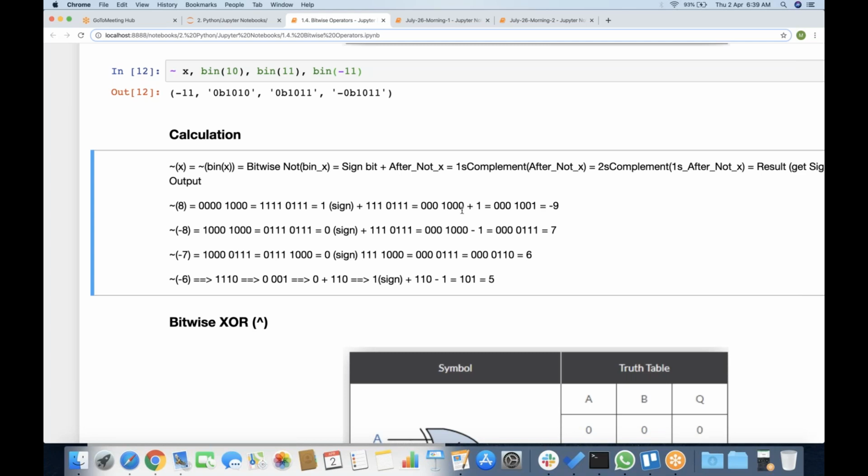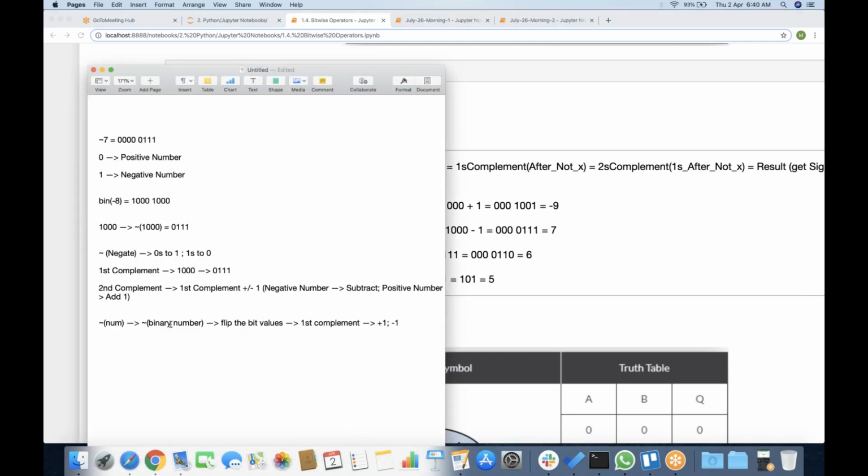Dattatreya and Karthik, any confusion? No, nothing. Yeah, no, sir.